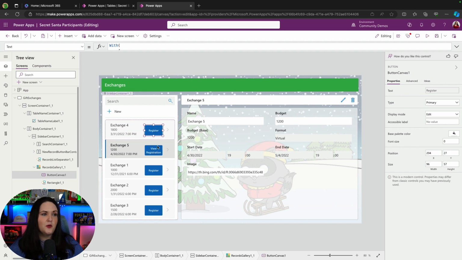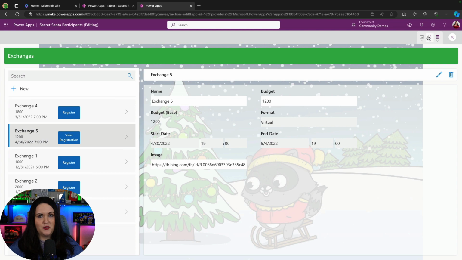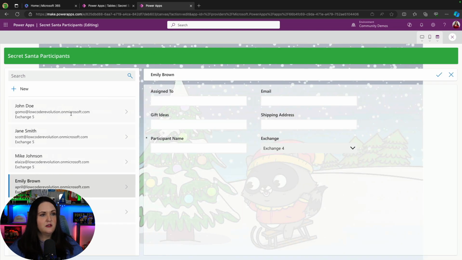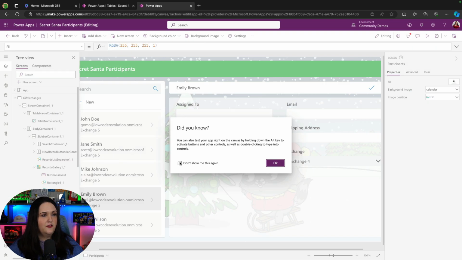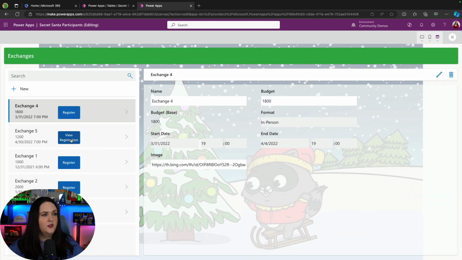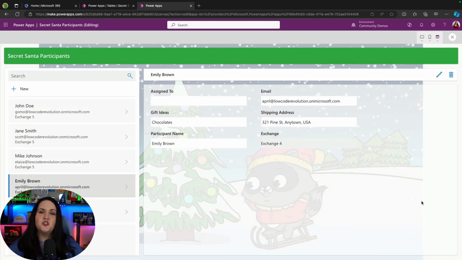But now you see that it's automatically working because I did sign up for Exchange 5. So it's showing View Registration, and then for the other ones, it's showing Register. If I were to click on this one here, it's a new form. But if I go back and click on the one that I've already registered for, then it's showing my information.